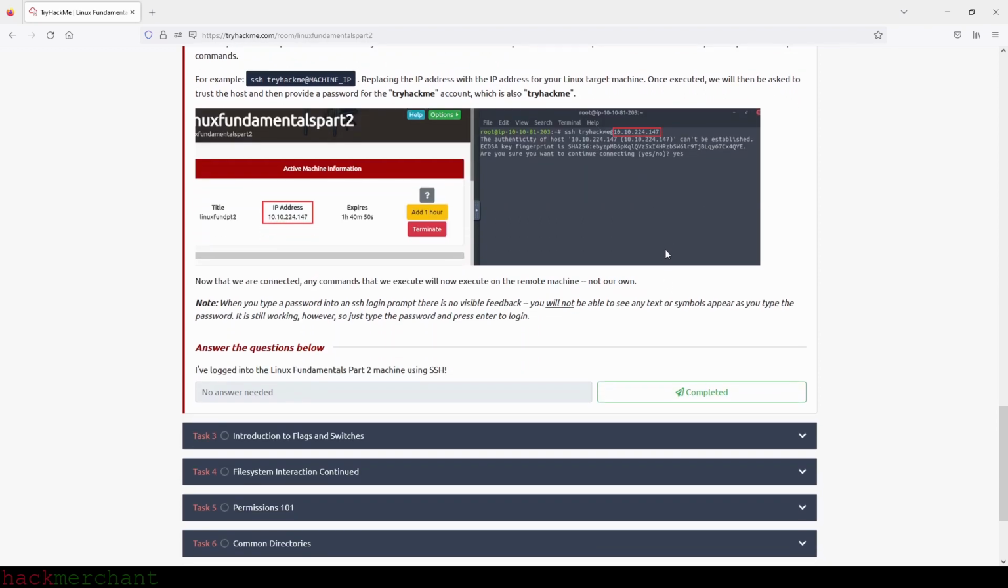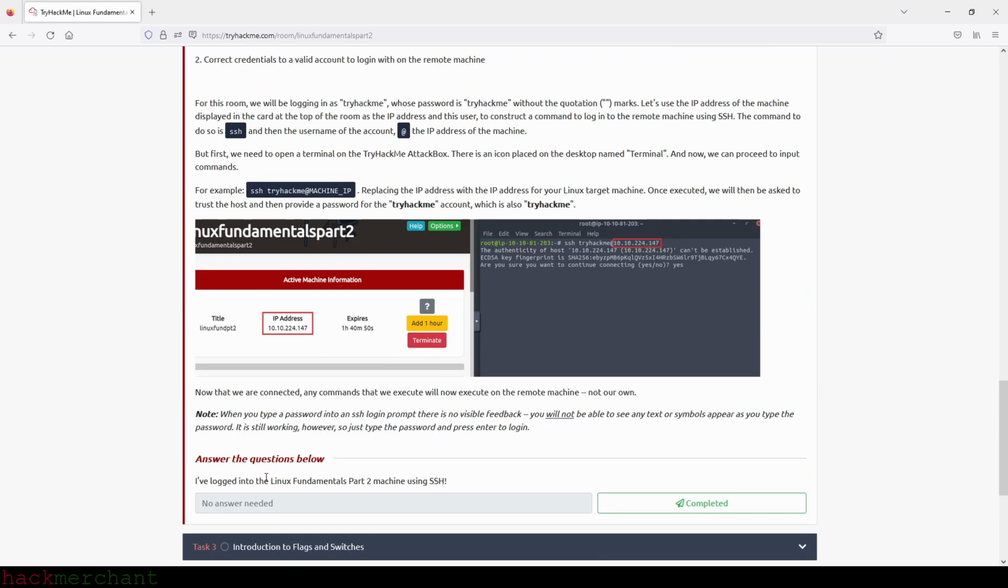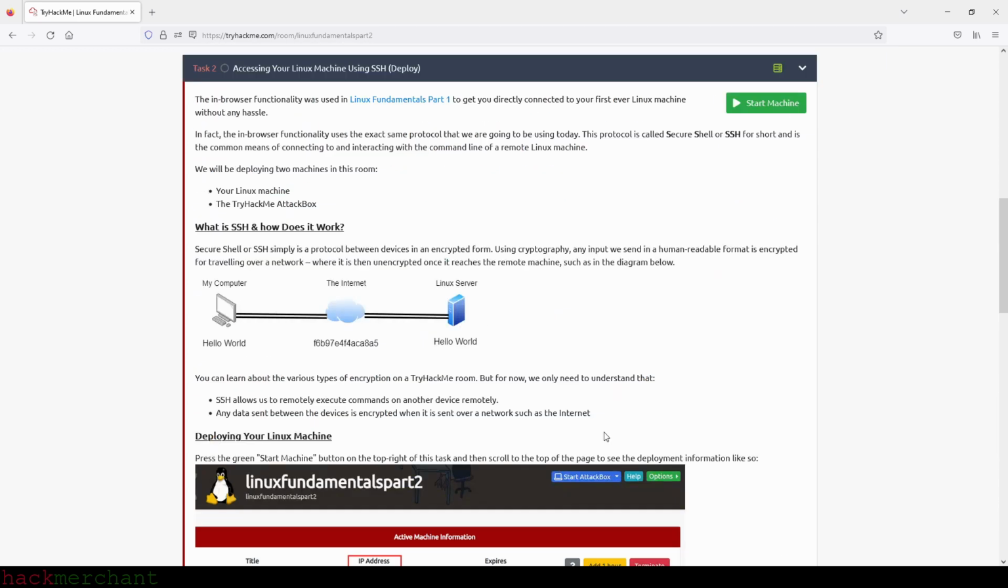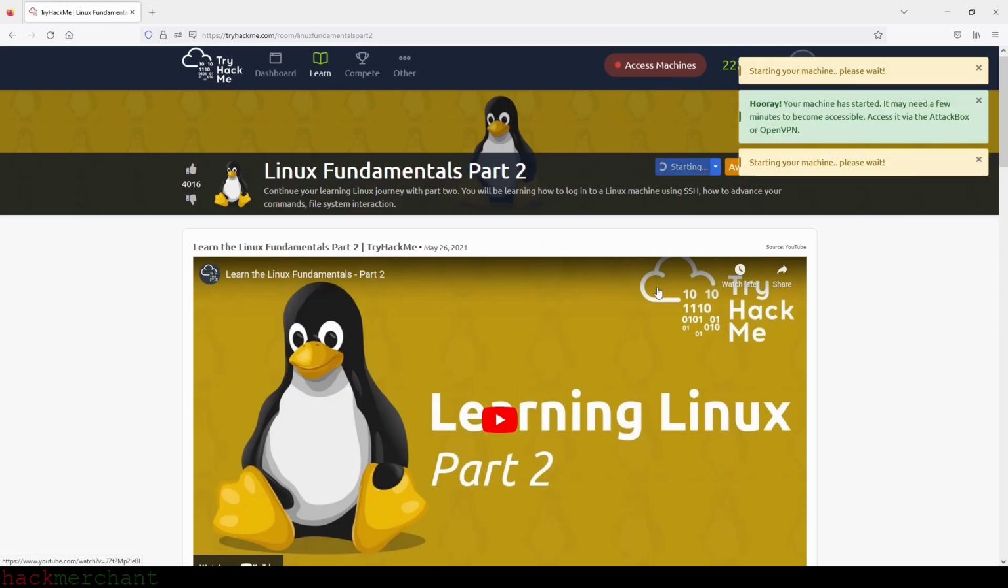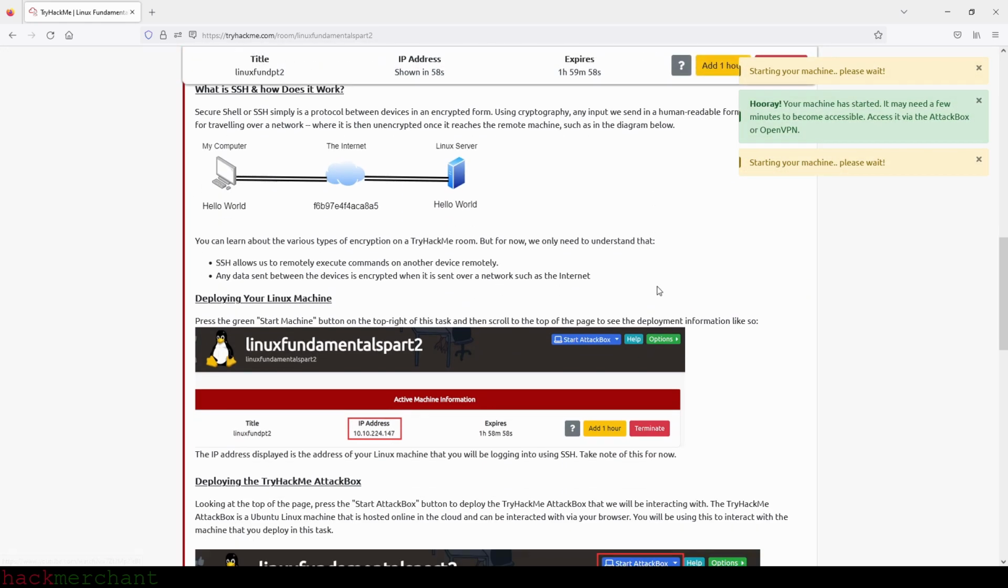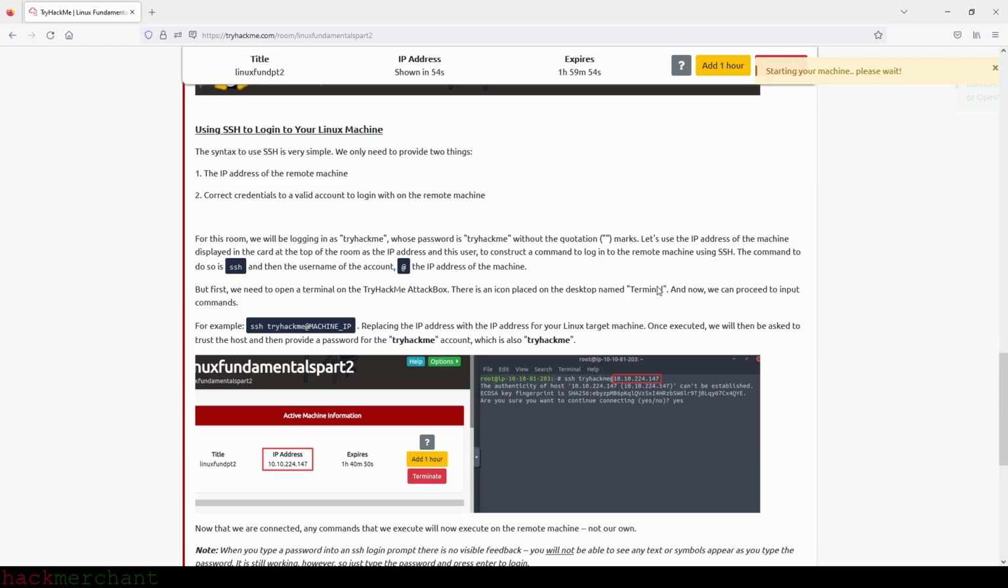And now let's answer the questions, or no, there are no questions here, but let's see. Let's log into the Linux Fundamentals Part 2 machine using SSH. Okay, so we click on Start Machine and Start Attack Box, and we wait a few moments. Let's see.